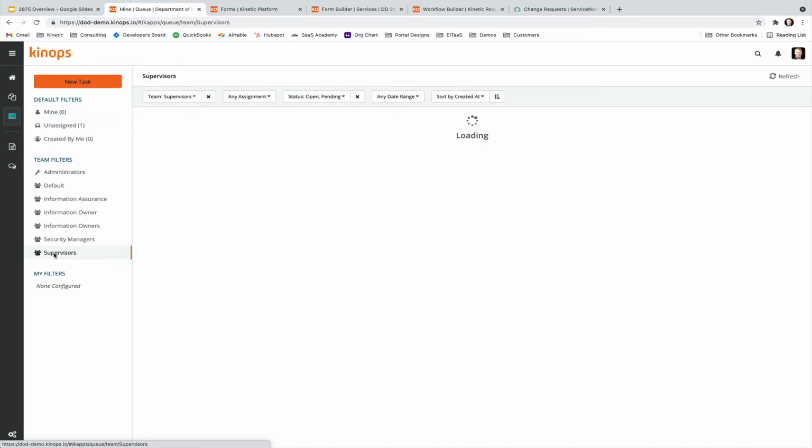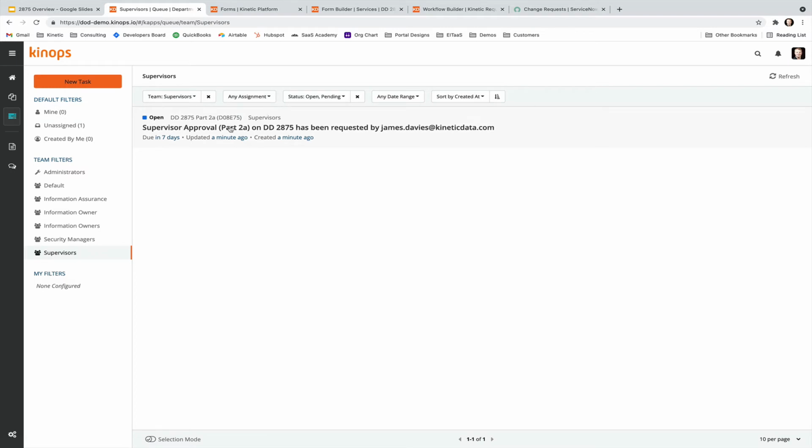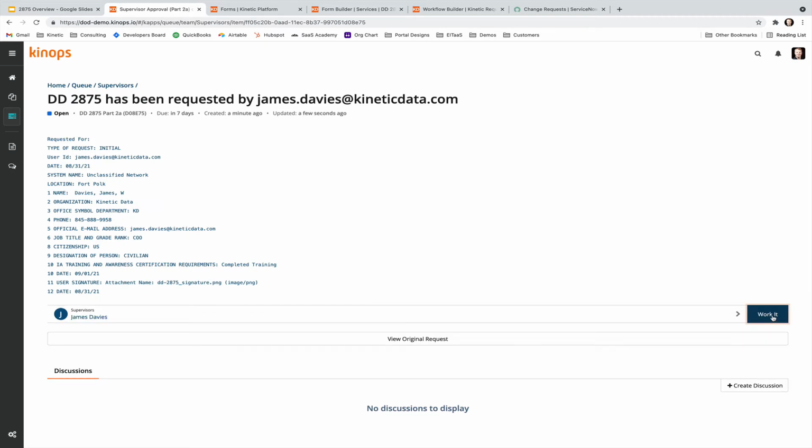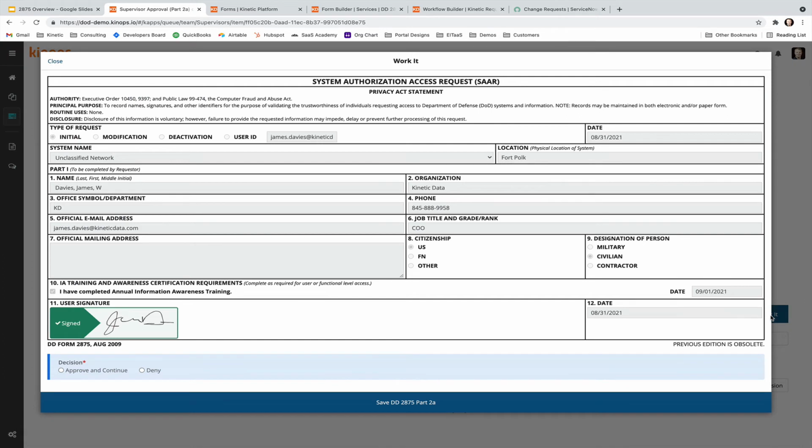I'll now choose the supervisor's team, and you can see here that a supervisor approval, or part 2 of the 2875, appears. I can click into it and see all of the details and fields that were submitted on the original request. Then I can grab it, which assigns it to myself, and work it. On this page, you can see a read-only view of the original part of the 2875 form that was submitted by the requester. We can also make this editable if needed for your use case.